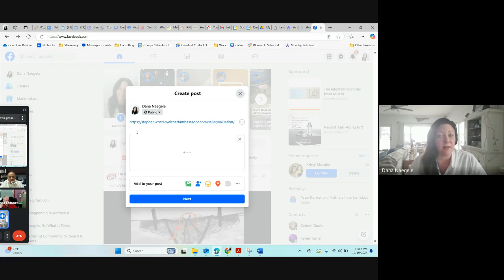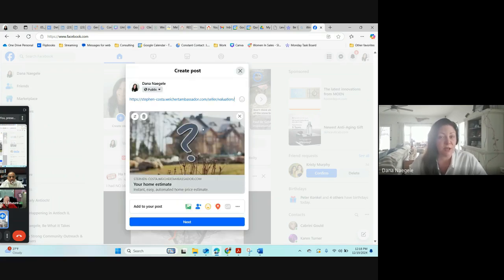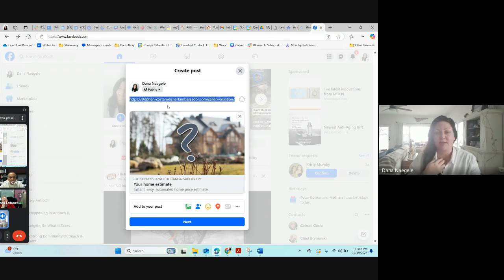Now I'm just going to paste that link, and you can see this picture shows up, and right here at the bottom it's directing people back to Stephen's website, because that URL is right here, your home estimate. Now, the next part is that we don't want to just say nothing, because nobody's going to know what this actually is. So we need to say something. The great thing about Facebook is it lets us type right over the link we just put in, but it keeps this picture and the live link. So I highlight that link again.